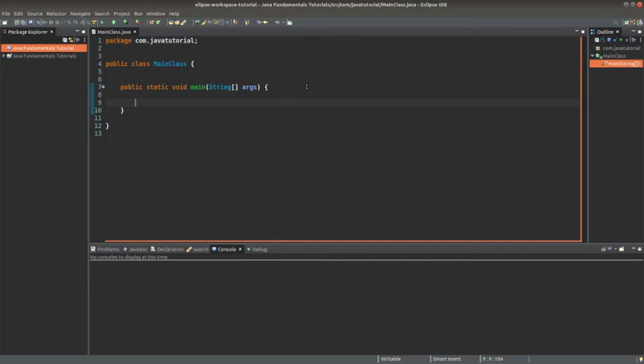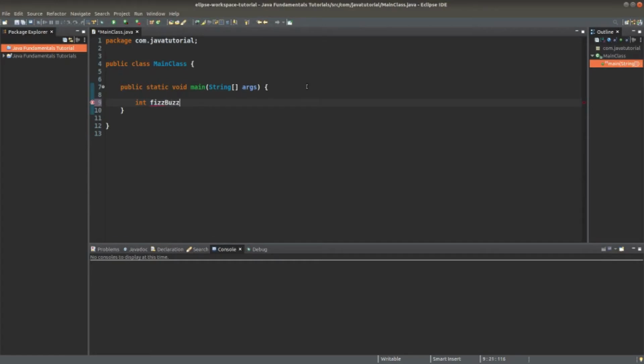Okay, so what I'm going to be doing is creating an integer that's going to be our FizzBuzz limit. So we'll just make this 100. And then after that, we're going to create a for loop. It could also be a while loop as well. We're going to initialize at 1, and we're going to increment all the way up to 100, or whatever our FizzBuzz variable is, which is 100.